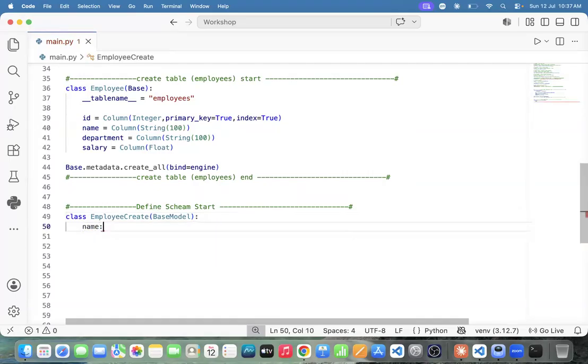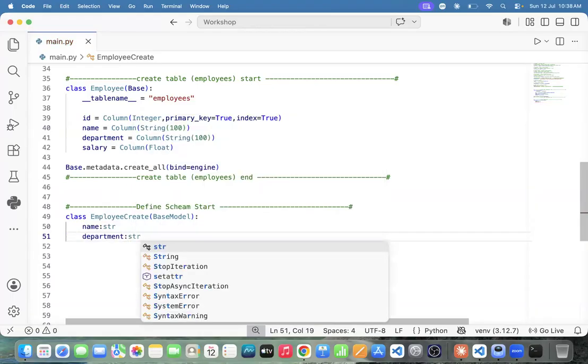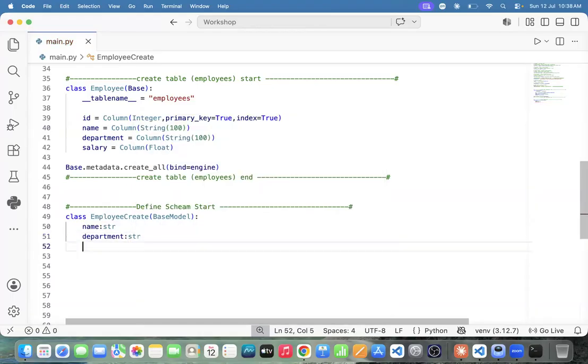What is the data type of name? String. What is the data type of department? String. What is the data type of salary? Float. Defining rules and regulations, we can call it the schema, or not? Yes, sir.